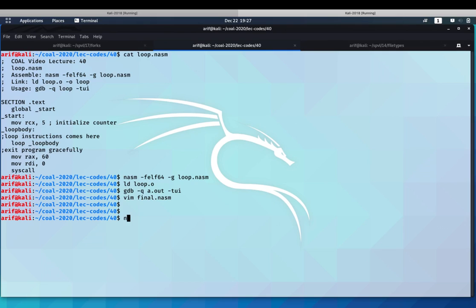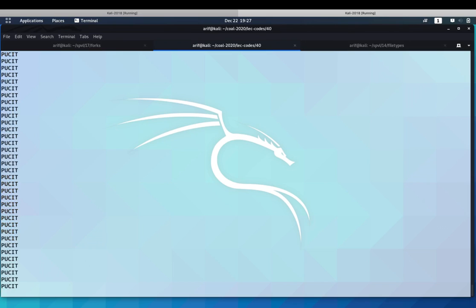Let me assemble this program: nasm -felf64 -g final.nasm, let us link final.o, and let me execute it straight away. Oops. It appears as if it has entered an infinite loop. Let me press Ctrl C to exit the loop, terminate the program, and let us load this program in GDB and see what is the problem.